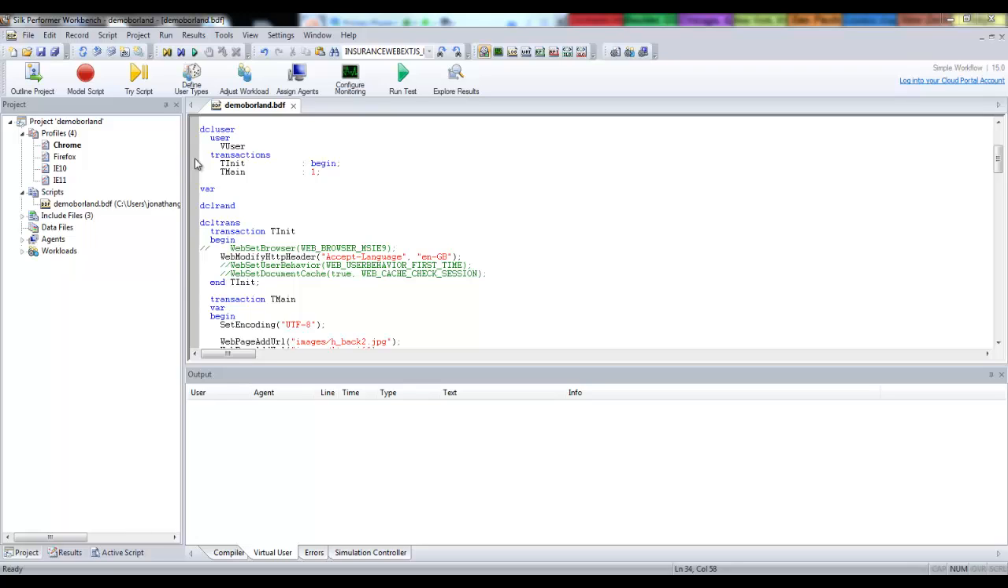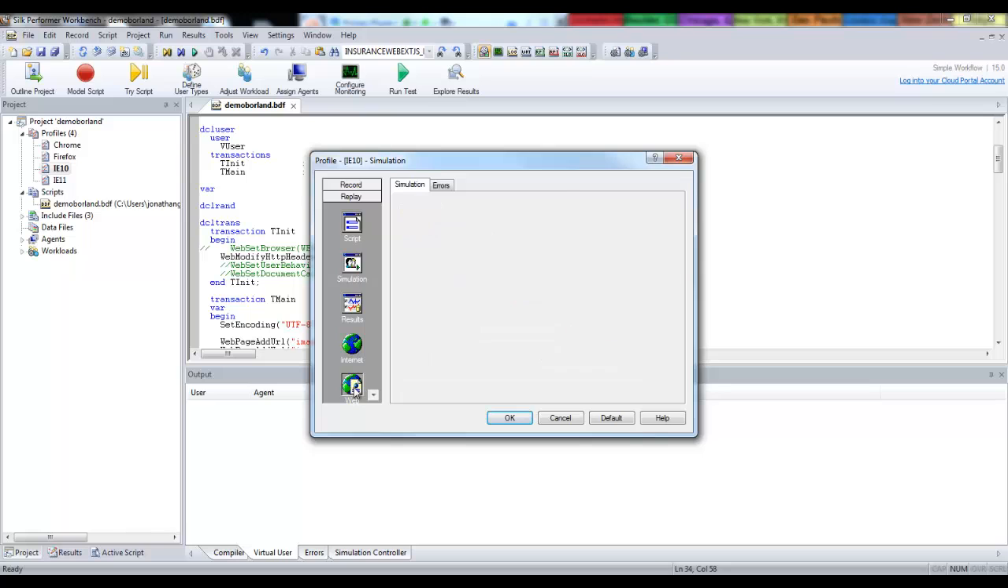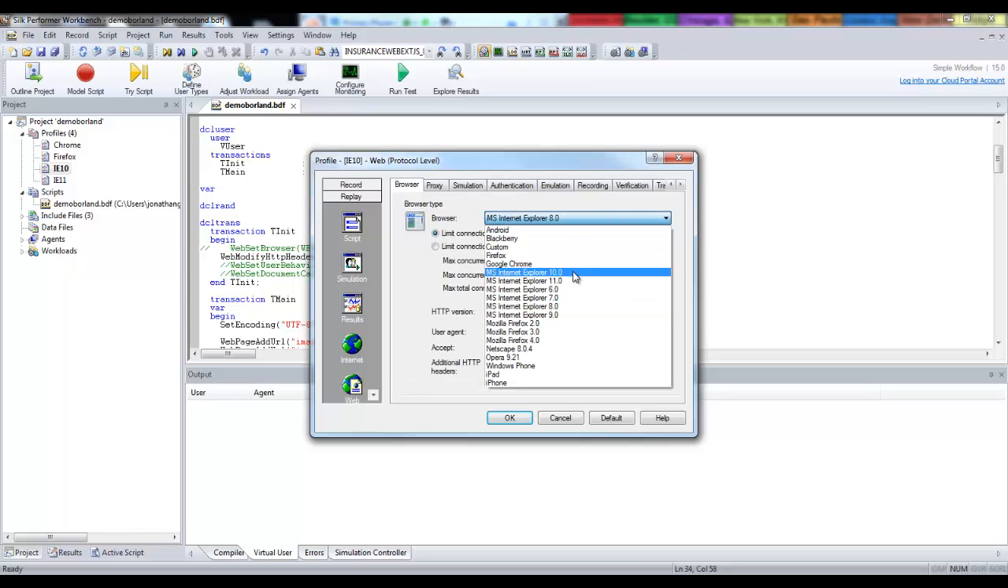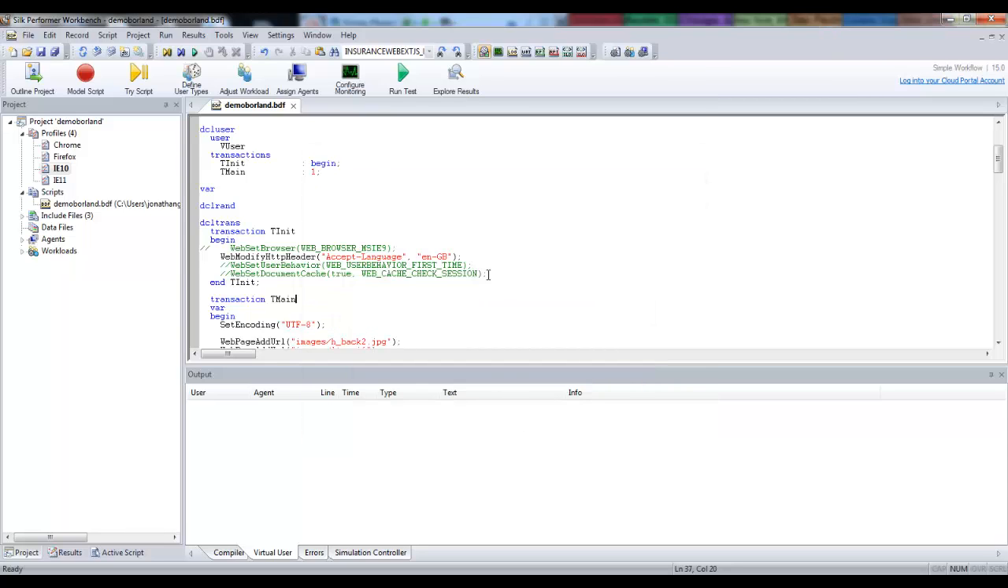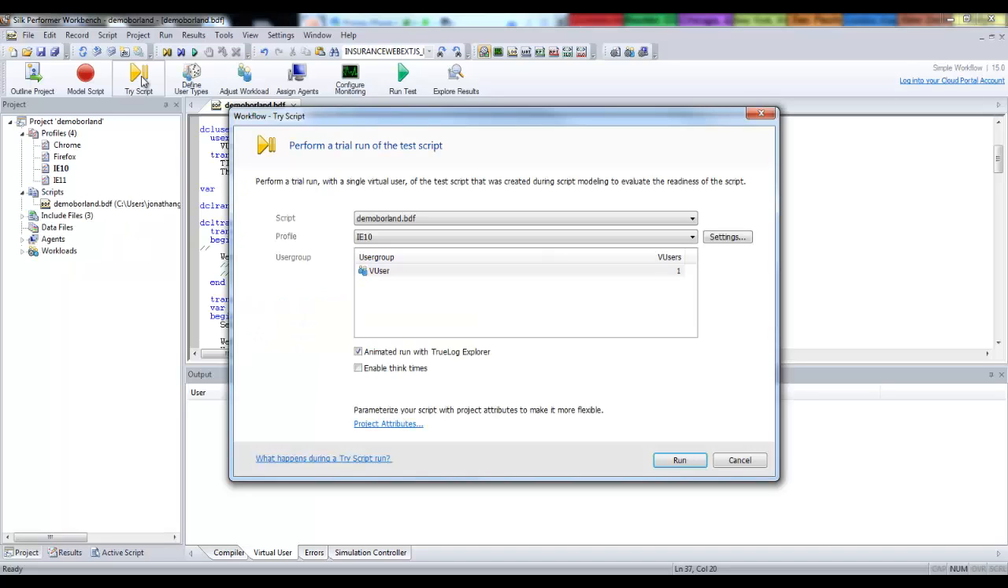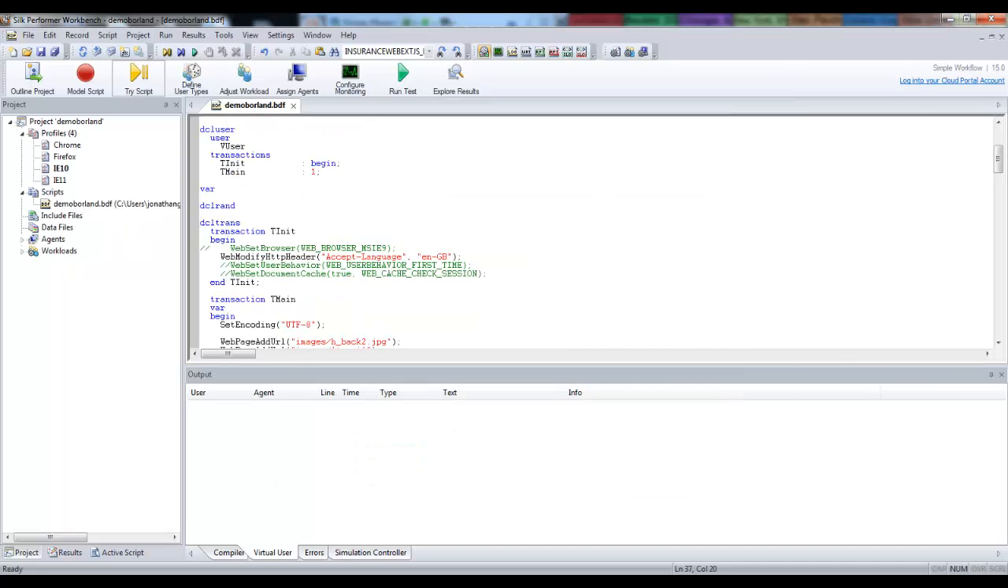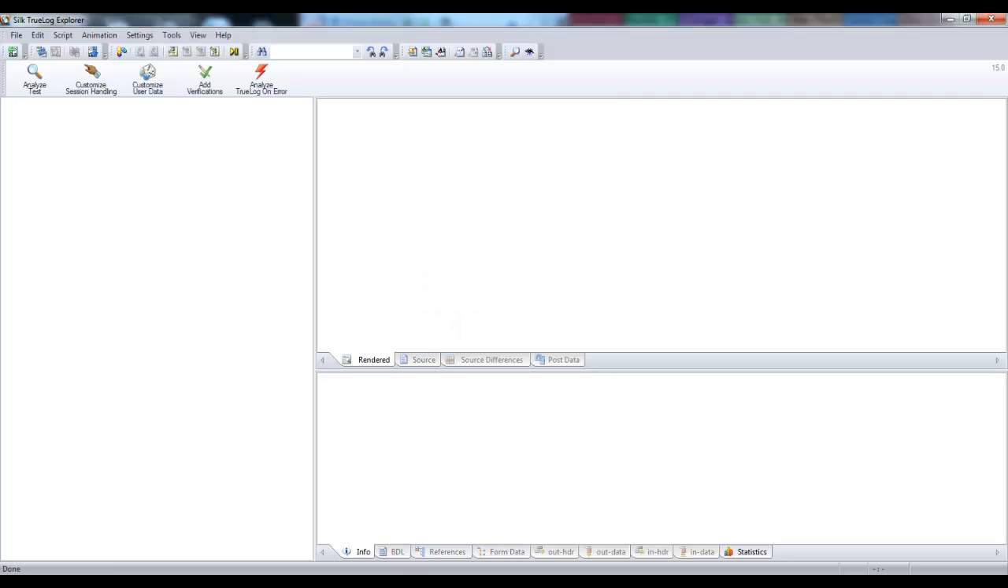I will set the IE10 profile as active and modify its settings to simulate IE10 by selecting it from the drop-down list. A user agent string is entered already, but I can set a different one based on my needs. If I run a try script, I can now see the user agent string being reflected in the out header information being sent to the server.